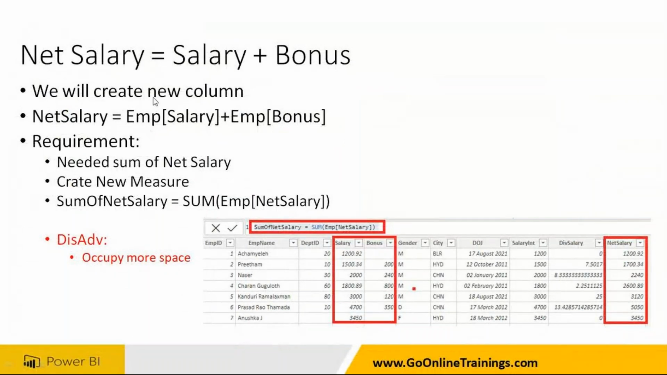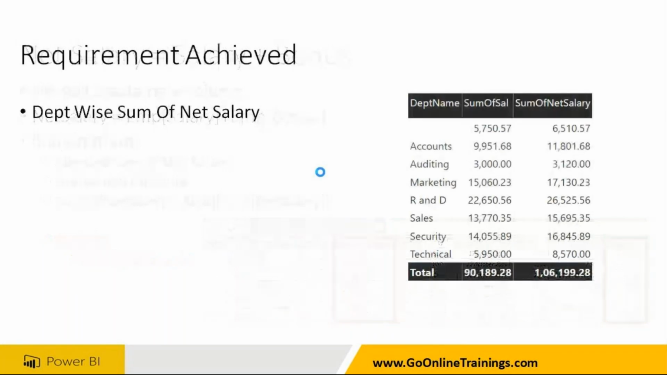We will create a new column and we'll do all these things. Okay, needed sum of net salary, create a new measure, sum of net salary. The disadvantage is it is going to be occupying more space in the Power Pivot model. So I don't want to create a column like this. I wanted to achieve it with the help of SUMX. Okay, department wise sum of salary, without writing a separate column. So what we have done, we were able to create a SUMX, and we are able to achieve the same thing with that. Clear? So that's what is important.